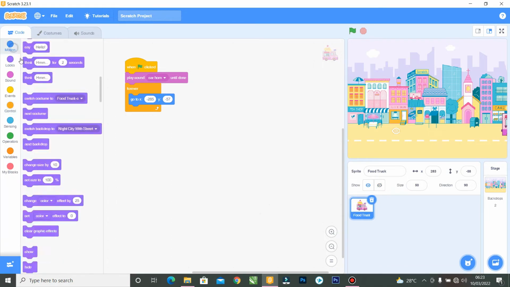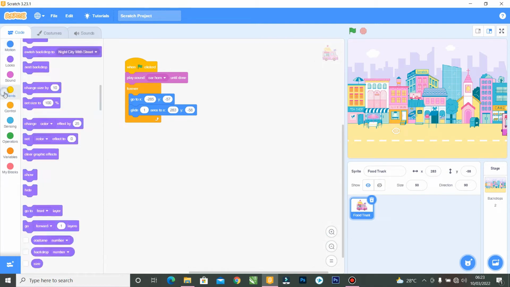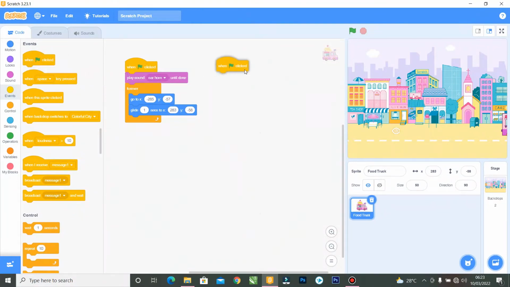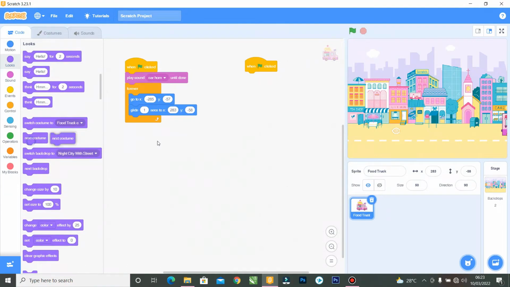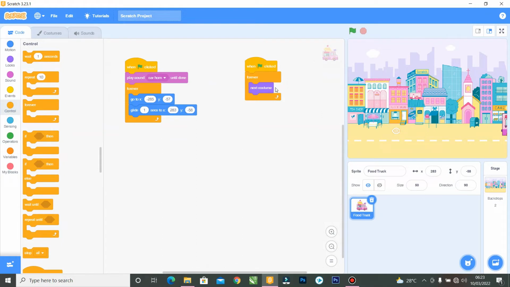Then I'll go to Motion and pick this glide 1 second to X and Y position and put it right there. Once I do that, I'll go to my Events. When green flag is clicked, I want it to change to the next costume, and I'll put that in a forever loop, and then I'll say wait for about 0.3 seconds. All right, so let's play that.